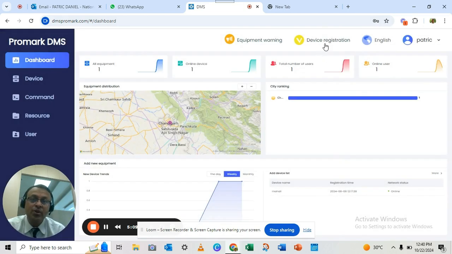Device registration is when we buy this software, we have to register. This is done from our end from here. Language is English, and I'm the user. My name is Patrick once again.